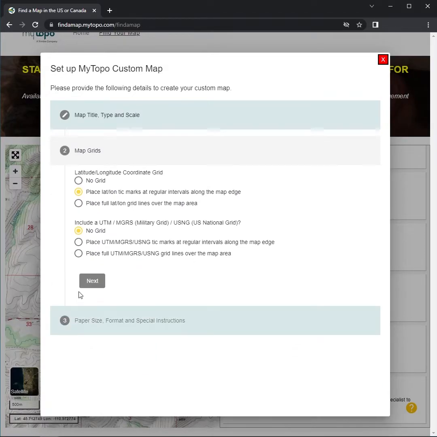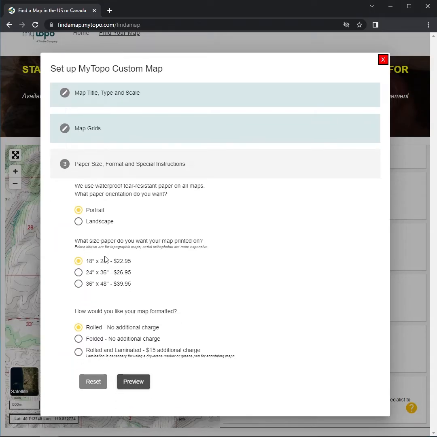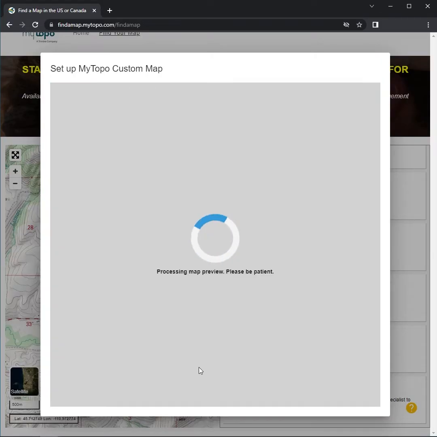So click on the next button here. And this is the grid options, latitude, longitude, UTM. I'll go ahead and do tick marks with UTM and the same for latitude, longitude. And finally, we'll go with our paper size and format. You can do a portrait or landscape and different map sizes. I'll go up to 24 by 36 inches and change it to folded and click on the preview button. And this will take just a minute, but this will show you what your map is actually going to look like.